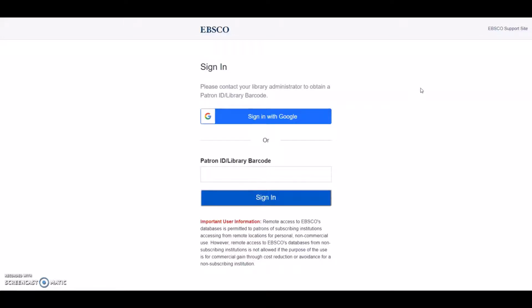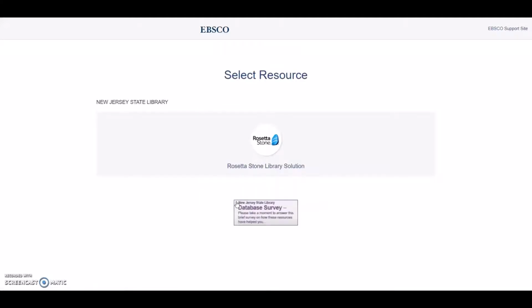And then you will get to this screen over here. On this screen, you have to enter your Edison Public Library card number. Now for this, I will enter my library card number, and then sign in. Then on this screen, it will tell you to select Rosetta Stone Library Solution, which is the Rosetta Stone electronic resource that we're going to talk about today. So then you would just click on this.